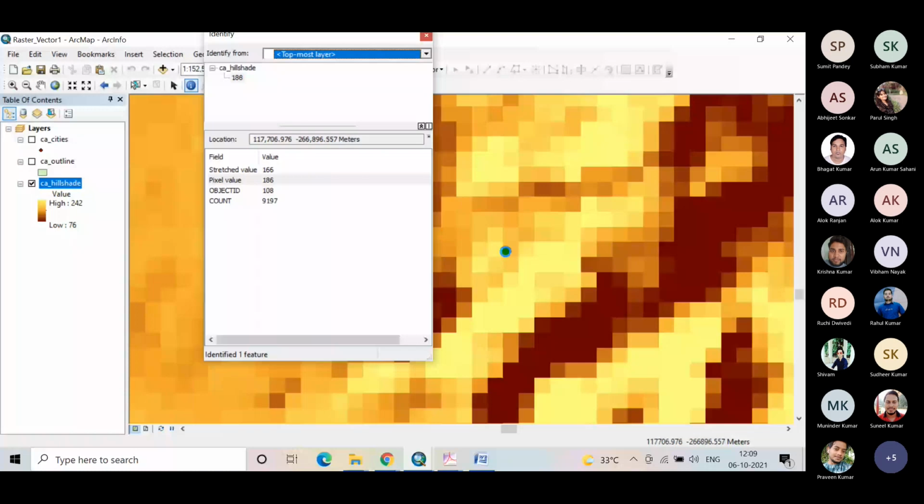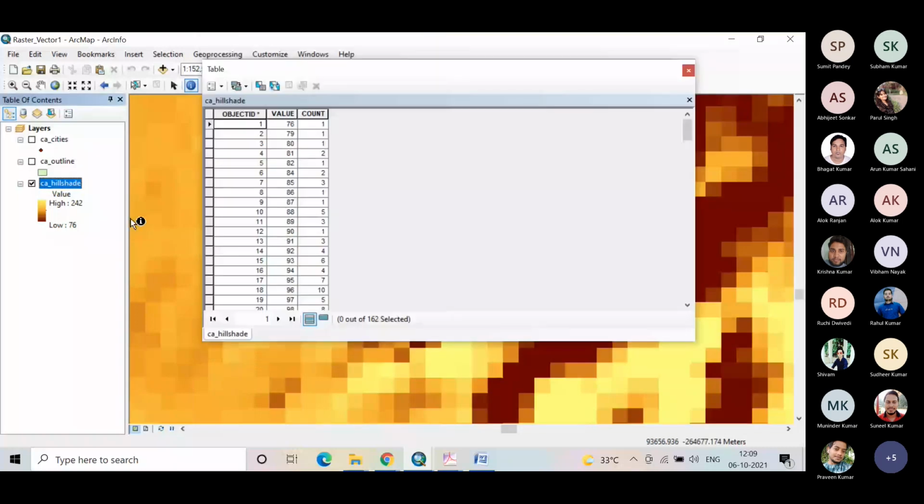And if I try to open the attribute table, you can see this. This is the attribute table of raster data. The values are varying from 76 up to 242, and the count, the number of pixels with that particular value, is coming over here.